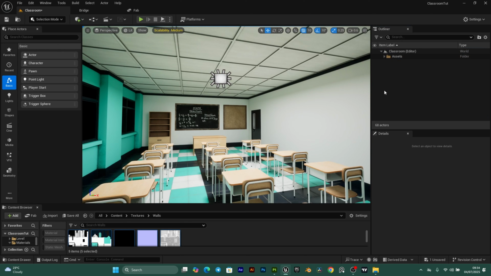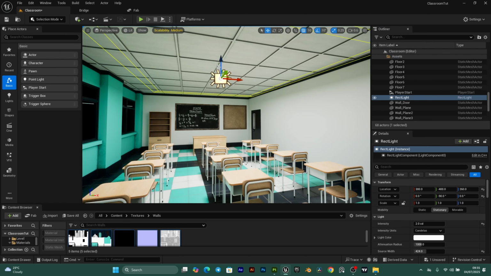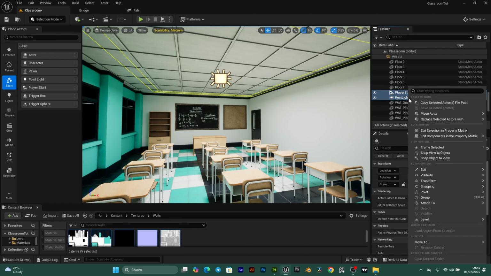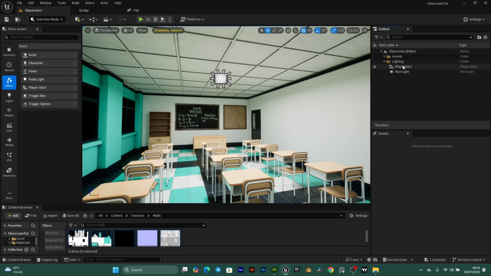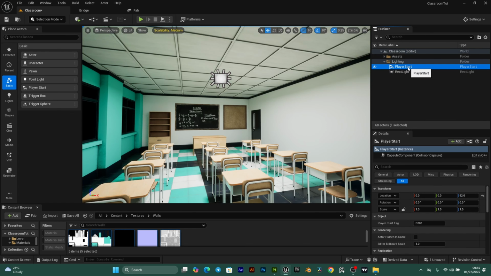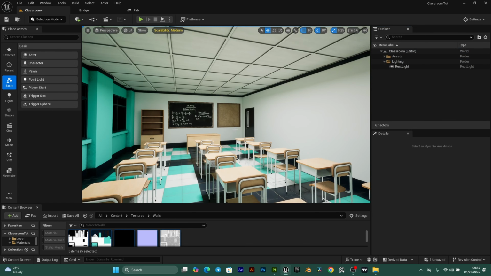So when I start to add lighting, I'm going to add lights to their own folder too. I just right click and create a folder. You see this folder, I call it lighting. But this is going to be empty for now. I have a rect light, even though I'm going to delete this. I also have a player start. For these two, maybe I'll just move them to the lighting folder, right? And the player start, I really don't need it, so I'm just going to delete the player start. So yeah, this is where we are now.